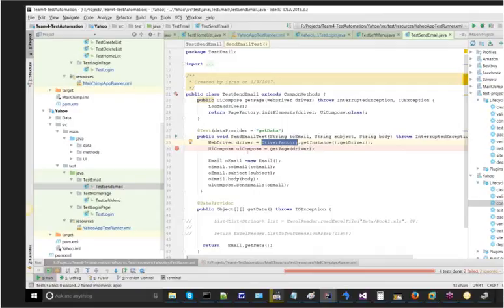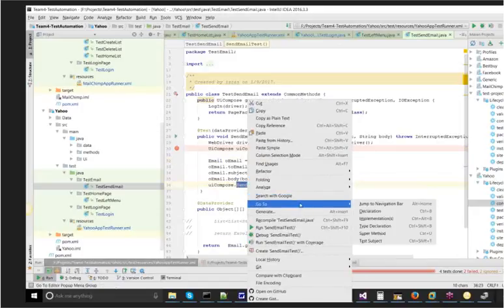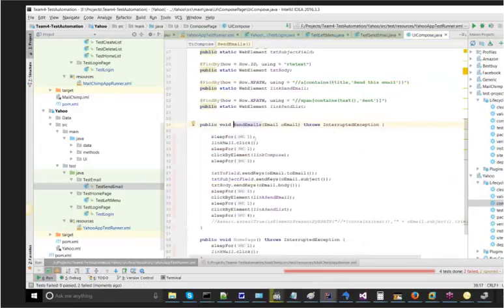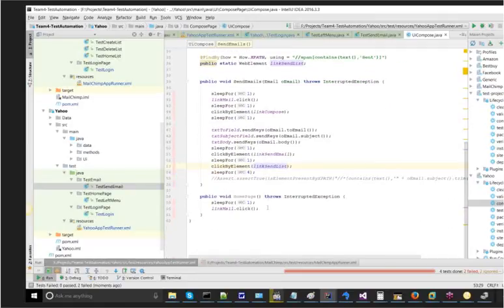It gets the driver page and then creates the email object, fills the email object and then passes it to a send method. And there it just processes. It clicks the linked email, compose, and then you fill the text fields, subject, body, and then it sends it. So it works like this.